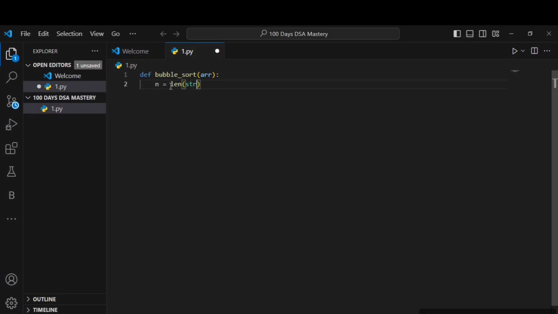Once we have that, we'll traverse through all the array elements. So we'll create a for loop for that, for i in range n, and then we'll track if any elements are swapped during this process. So swapped is equal to false. Initially it will be false. If the swapping is successful, then it will be true afterwards.